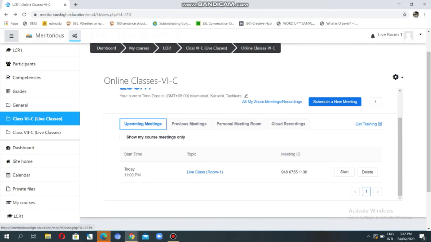On the left hand side, you can see the subjects and the classes there. So just go onto the class from which you are going to go live. For suppose I am here in 6E right now. You can see there is this option of starting the class, but instead of starting, click on this blue option that is live classroom 1.